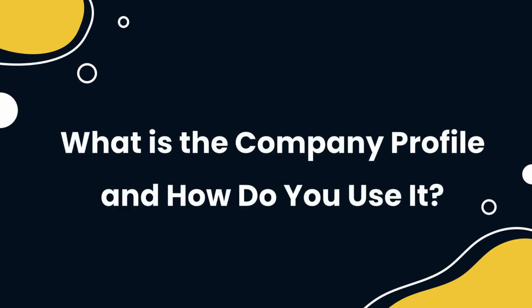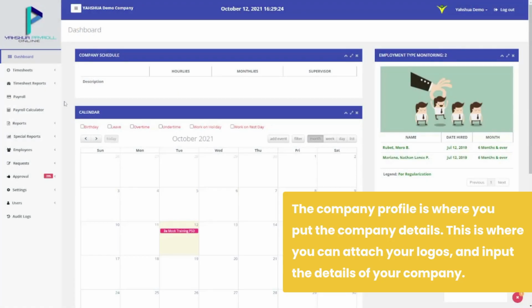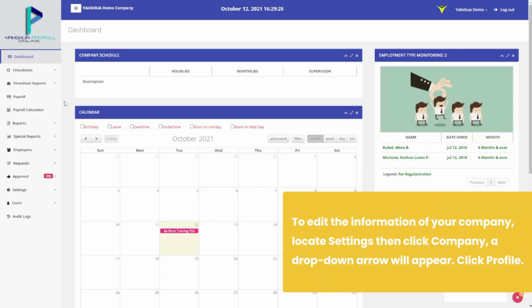What is the company profile and how do you use it? The company profile is where you put the company details. This is where you can attach your logos and input the details of your company. To edit the information of your company, locate Settings.